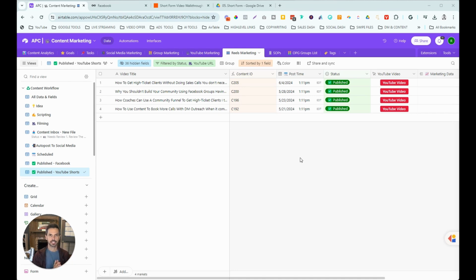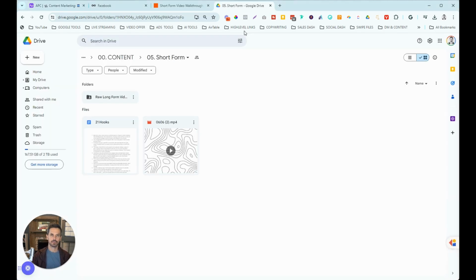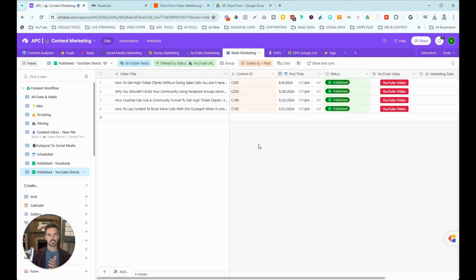So basically what's going to happen here is if you're working with an editor or even if you edit your own videos, all you have to do is simply drop an edited video into a Google Drive folder. That's going to trigger this entire automation, and then it's going to put it into Airtable with a caption already created, and then we're going to just change a status inside of Airtable, and that's going to publish to all of those social media channels. So let's walk through this.